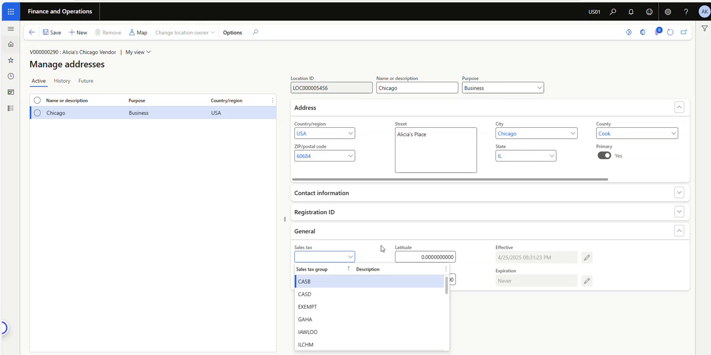Here again, you can see the tax. We do not populate that. And that's because, again, it's coming from the tax engine. So we want to leave these 2 fields blank.